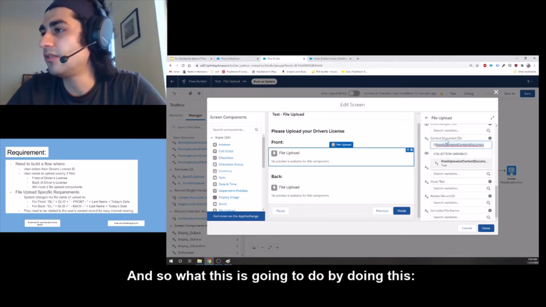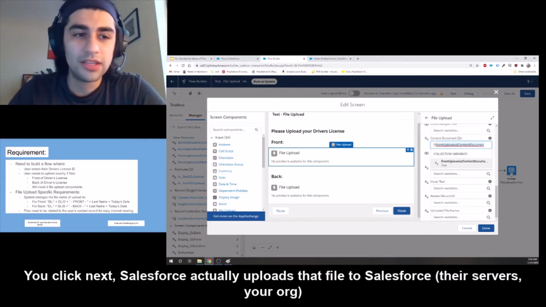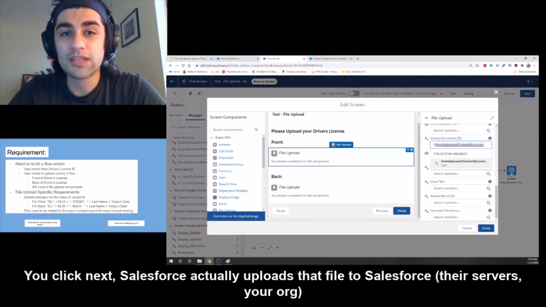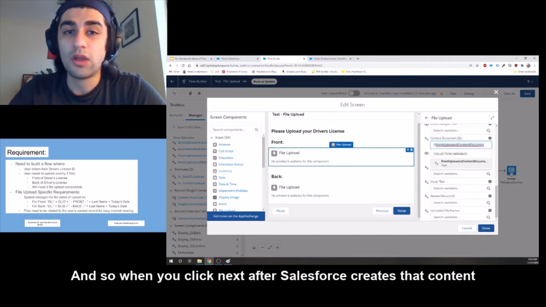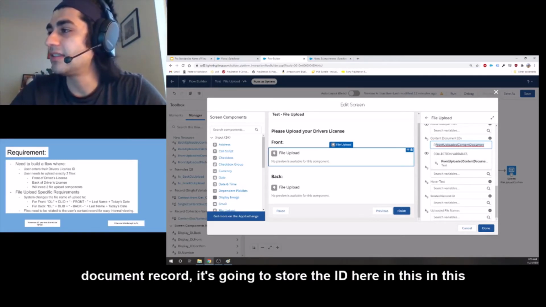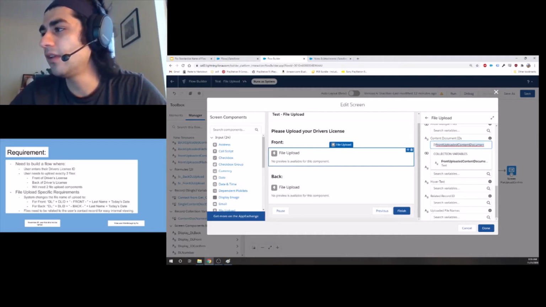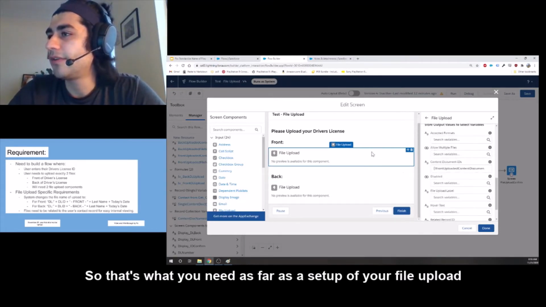What happens is Salesforce, so you upload your file in the flow, you click next, Salesforce actually uploads that file to Salesforce and creates a content document record. And so when you click next, after Salesforce creates that content document record, it's going to store the ID here in this collection variable. That's pretty much what you need as far as a setup of your file upload component.